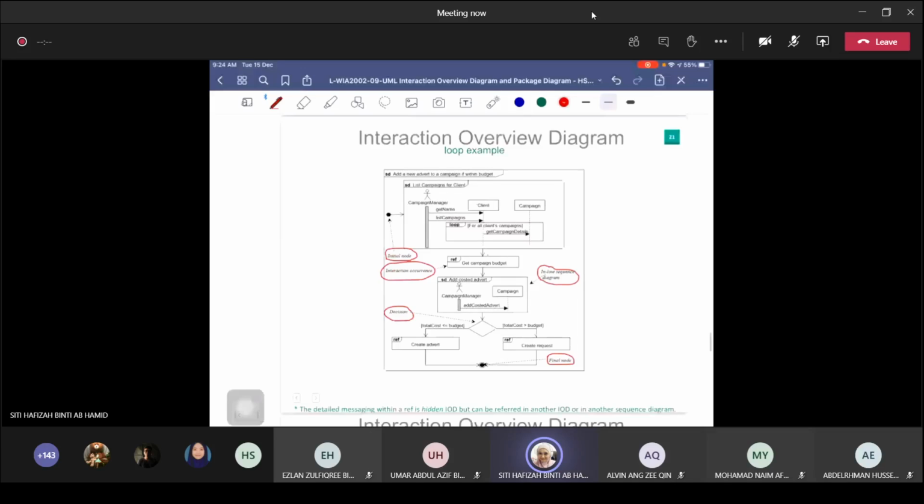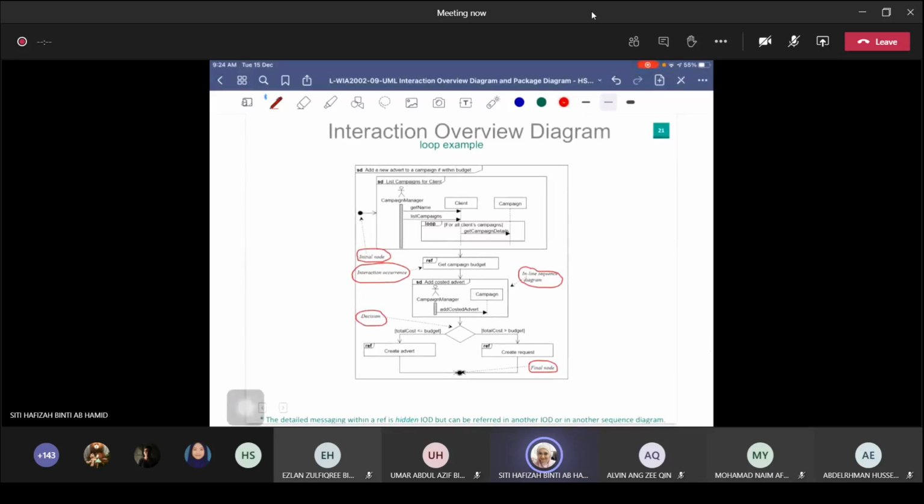Okay, this one is just for loop. Where is the loop now? Oh, okay. We have the initial node, interaction occurrence. This one we call the interaction occurrence, the reference. And then we have another sequence diagram, an inline sequence diagram. And then we have a decision, and then the final node. So actually you will have something like this, go to this.